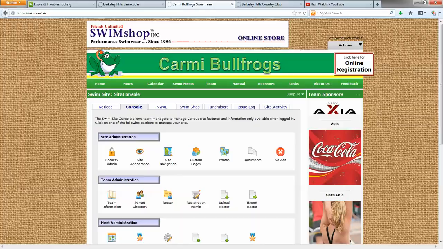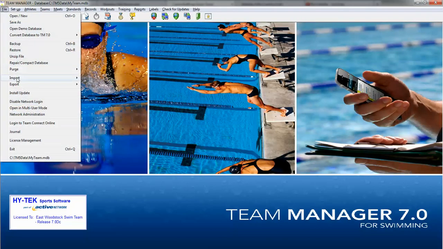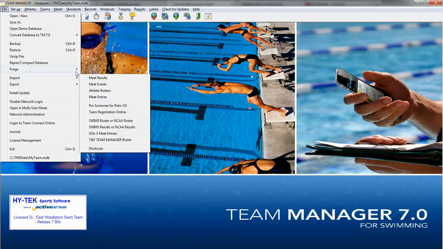So the next thing we're going to do is run on over to Team Manager. And here I'm going to do an import. And I know this seems silly, but we're not going to import athletes, because if we tried to do that, it would not let us import a file with an extension of SD3. SD3 is a standard USA Swimming format, and HiTech does not let you import athletes using that format, but you can do meet results.